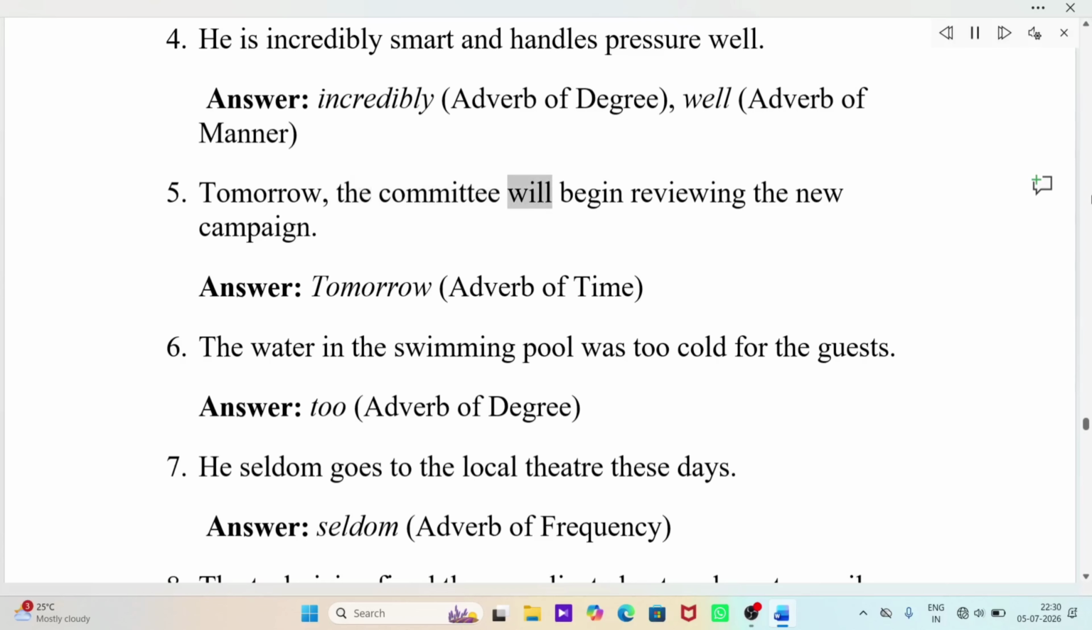Tomorrow, the committee will begin reviewing the new campaign. Answer: tomorrow, adverb of time. The water in the swimming pool was too cold for the guests. Answer: too, adverb of degree.